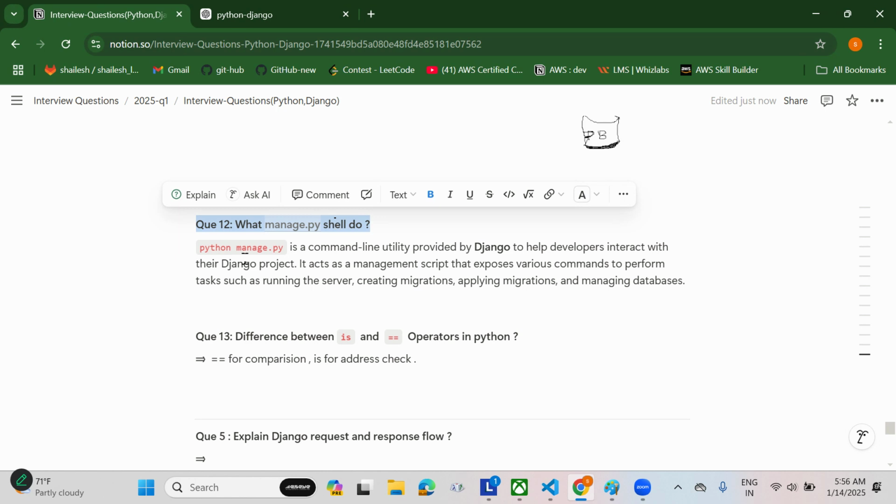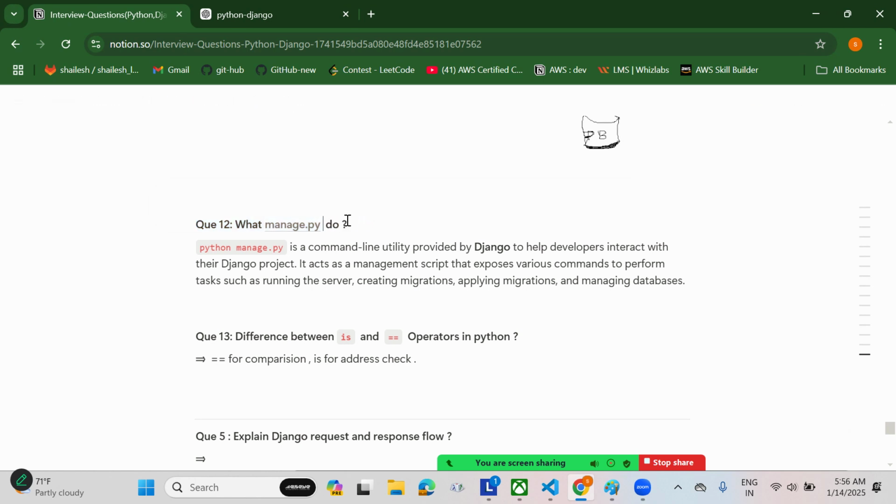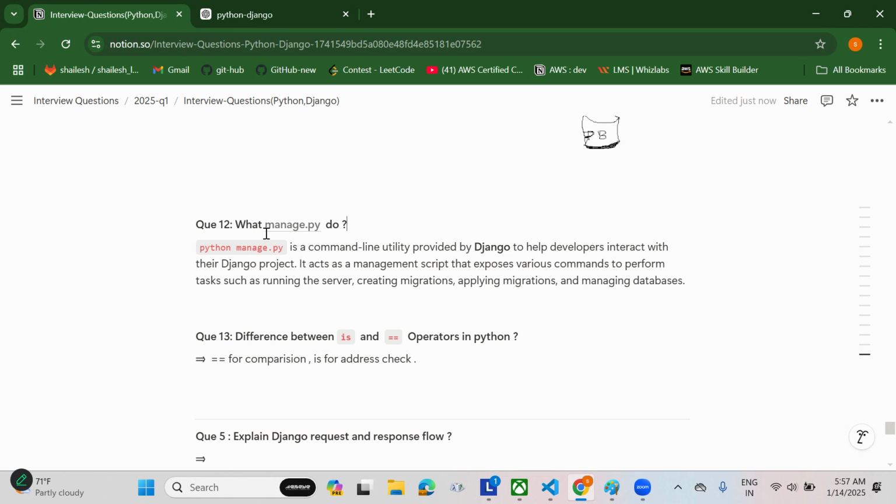manage.py is a command line utility provided by Django to help developers interact with their Django projects. Shell is also one of the commands. We can run scripts using python manage.py and the command name, like the migrate command, and we can create a superuser with python manage.py createsuperuser. We can do all kinds of commands.